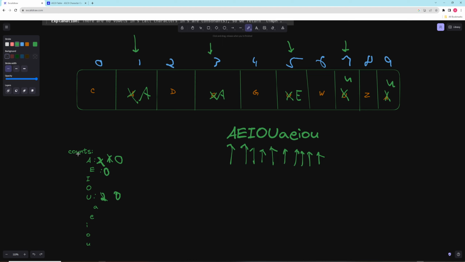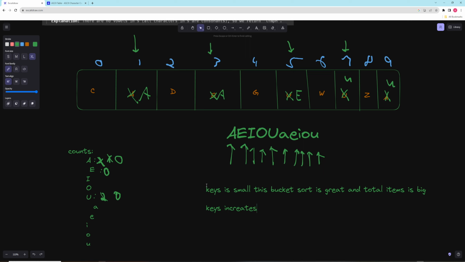So just to recap, as our number of keys is small, this bucket sort is great. So keys is small, and total items is big, right? Like this array can be 10 to the 5th or something. So this is perfect. As keys increases and total items is small, then just do a normal sort.